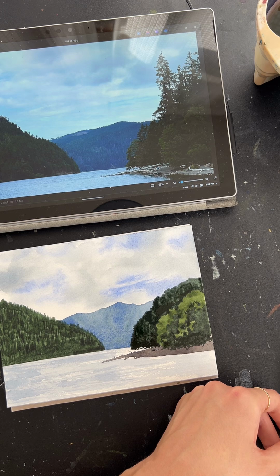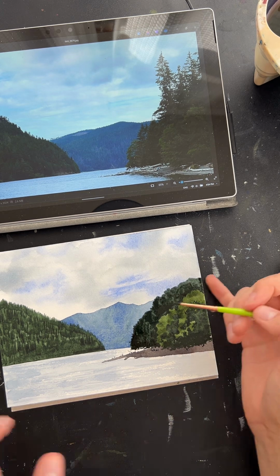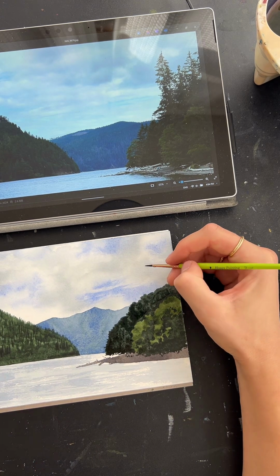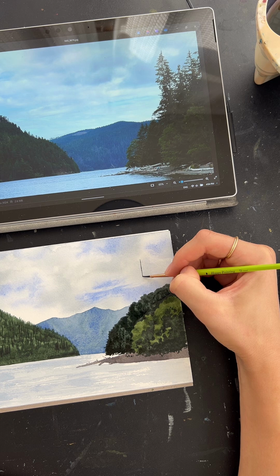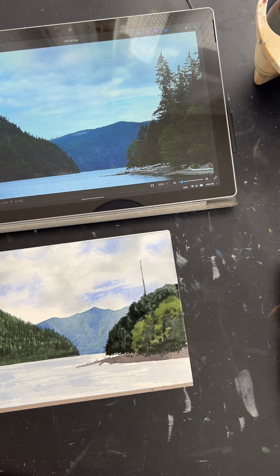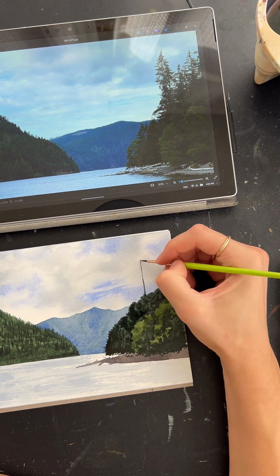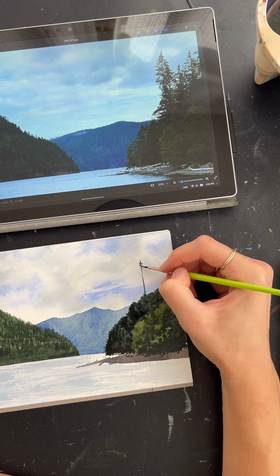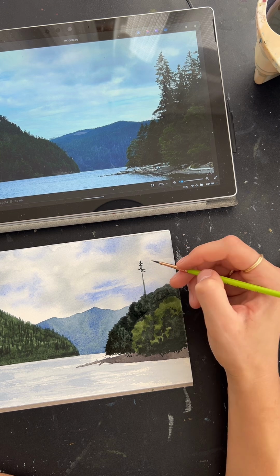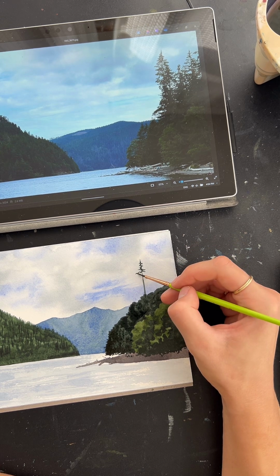Okay, so then I'm switching to my detail brush here, and I'm just going to start adding some trees poking out the top of this darker section. So I start with a vertical line for the trunk of my tree. And then I just use my brush and kind of go in a zigzag formation, adding branches, kind of drooping down here.